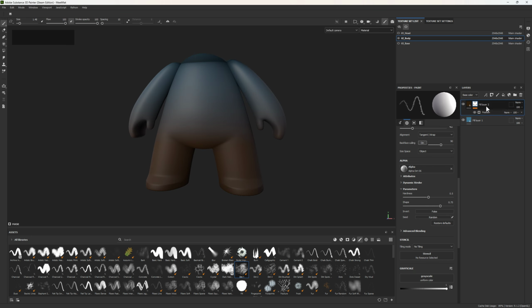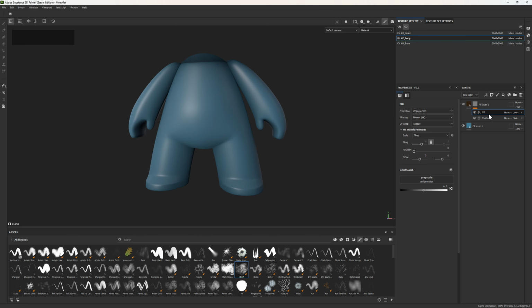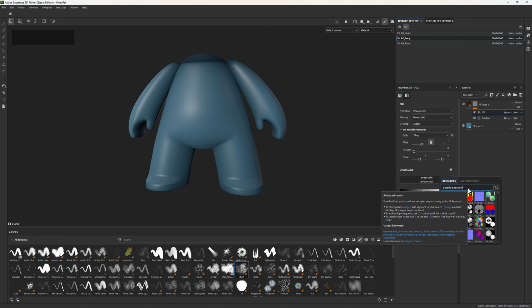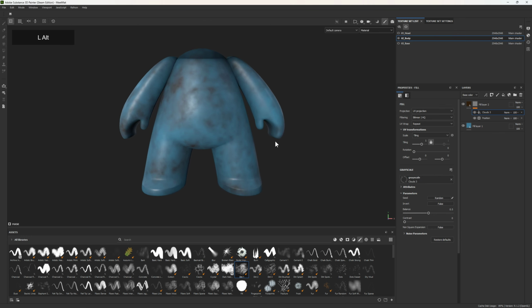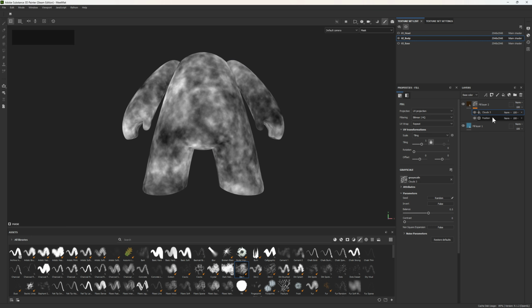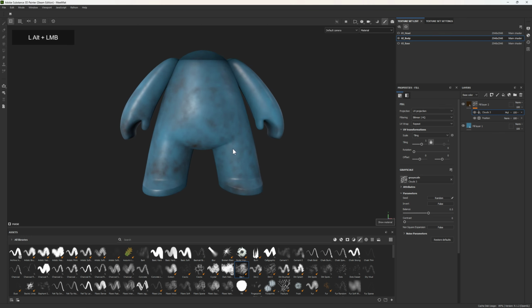Sorry, not here, under the mask. I'm gonna add in a fill layer, and I'm gonna search for some grunge map. I'm gonna search for Clouds 3. You can see that it's breaking this up. If I alt click this, you can see this breaking up. I can change this from normal to multiply, and it's gonna mix with the layer below it.